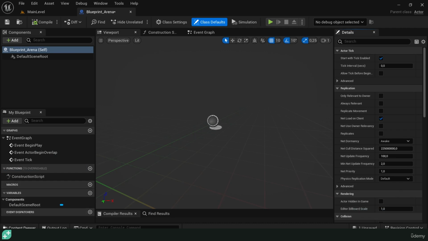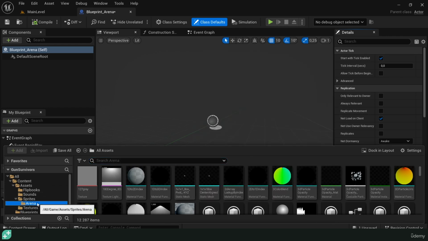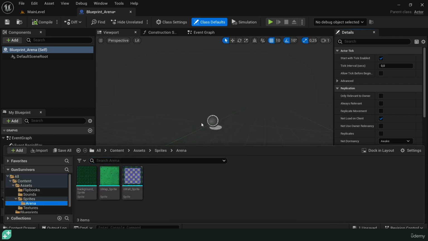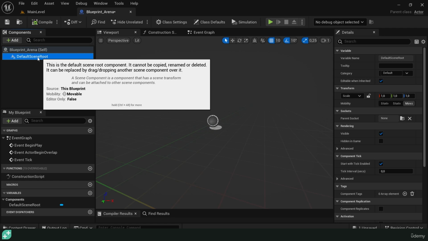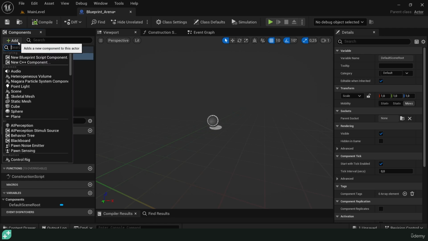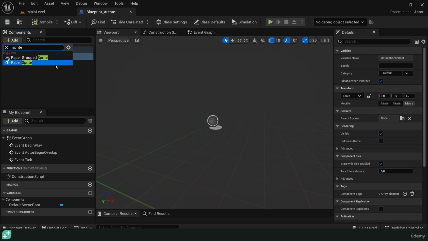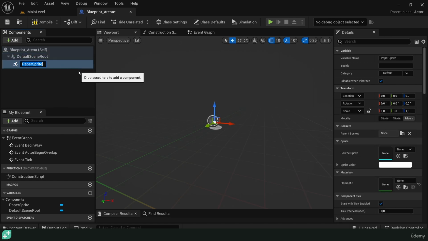Here in the blueprint, we're going to create the sprites. We can go into the content drawer, into the arena folder and just drag these in like we've been doing so far in the course. Or we can also create the sprite components here in the blueprint. So let's click on the scene root here and click on add, and then do a search for sprites. Let's pick the paper sprite. We're going to name this background, just like that. This is just another way of creating a sprite inside of the blueprint. I'm just doing it that way to show you a different way.